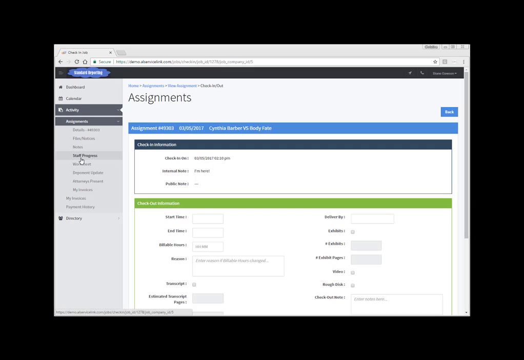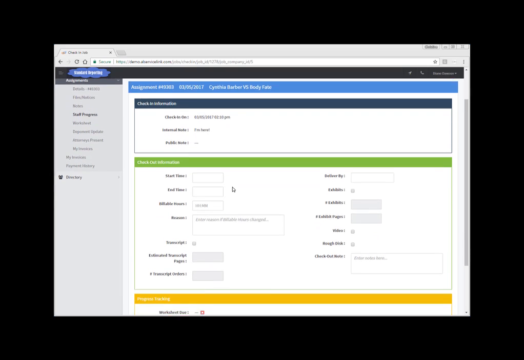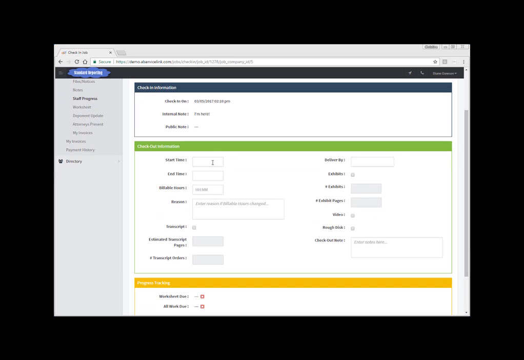We do this from the staff progress page or service provider progress page. At the top we'll see the check-in information that's already happened. This is another place they can enter the check-in information if they did not do that already. Since I've already done it, these fields have already been entered, so they are disabled. The checkout information is below that. So here I can type in the actual start and end time.